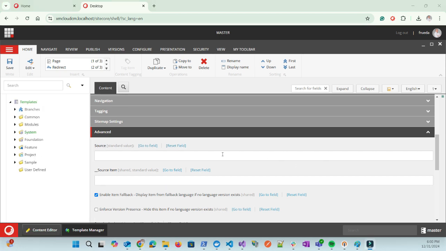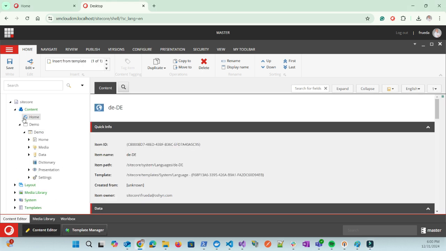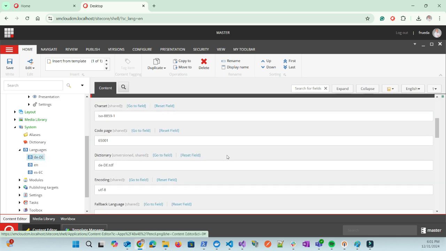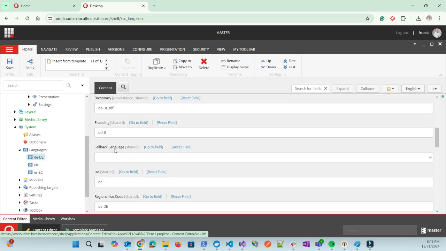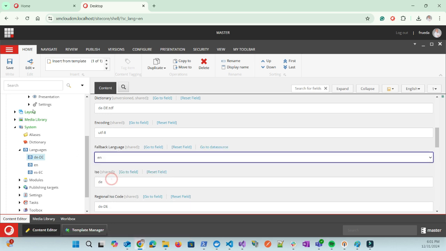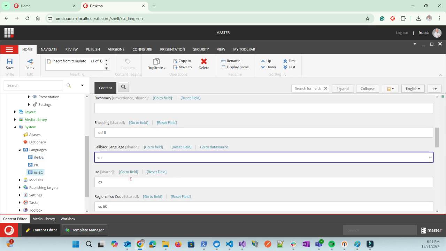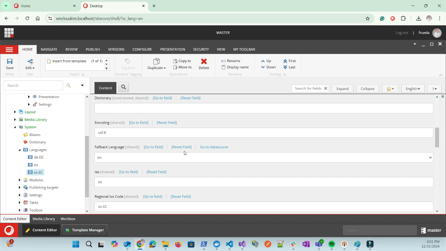The final step to configure the fallback functionality in Sitecore is to tell it what will be the fallback language of each language that has no content. For doing that, we have to go to the content tree, system, and languages items. So let's check German. The fallback language will be here in this field. I will pick English. Save. And let's do it also for Spanish. With these steps, we have finished the configuration of fallback functionality.